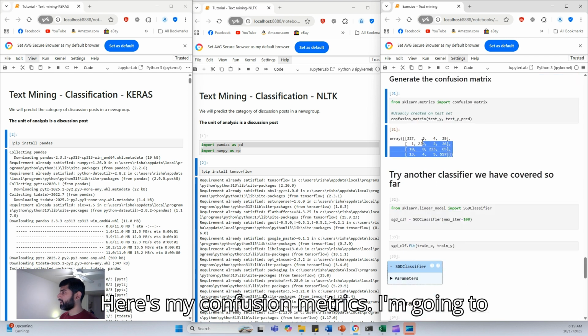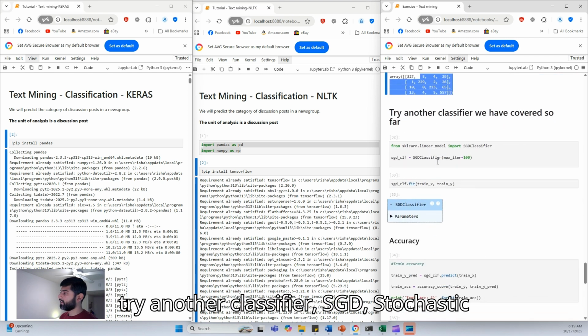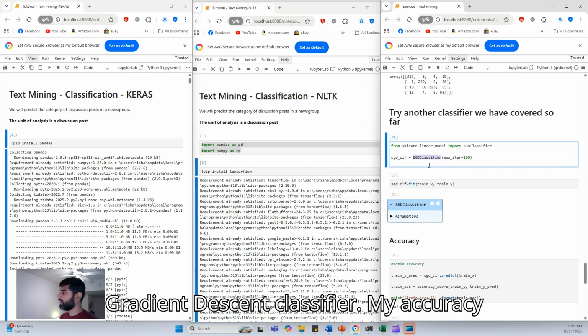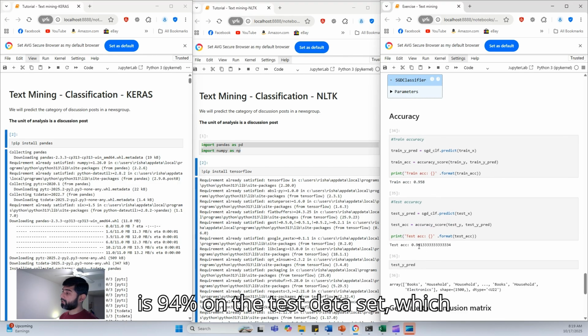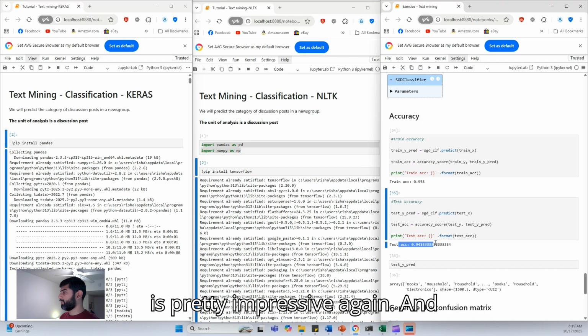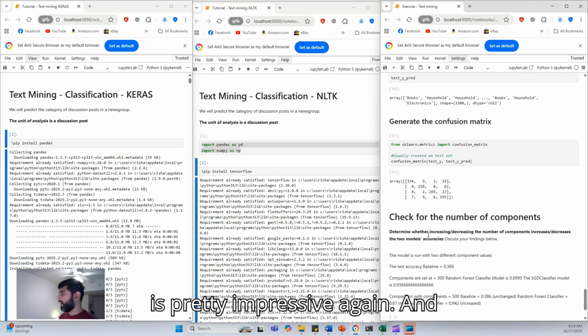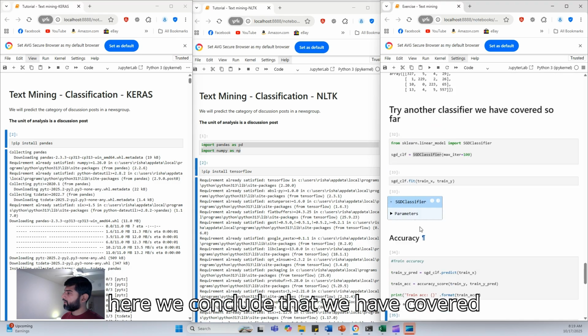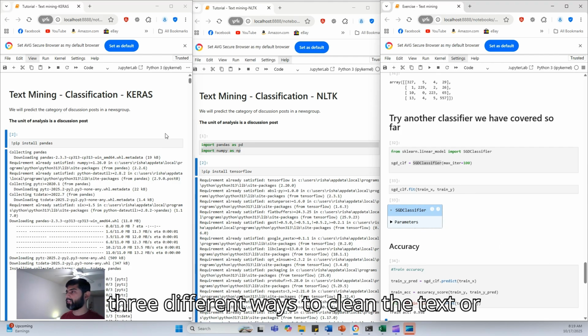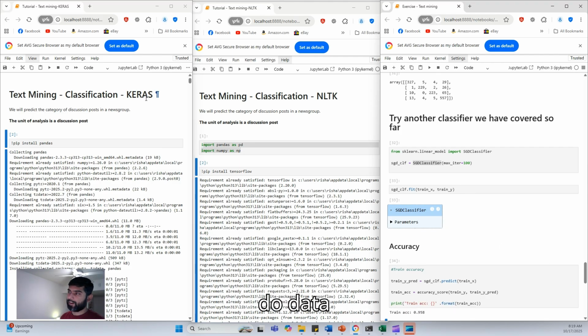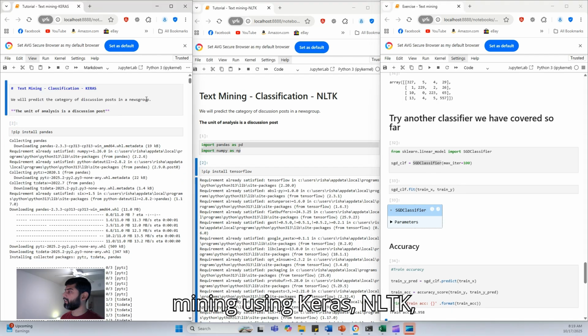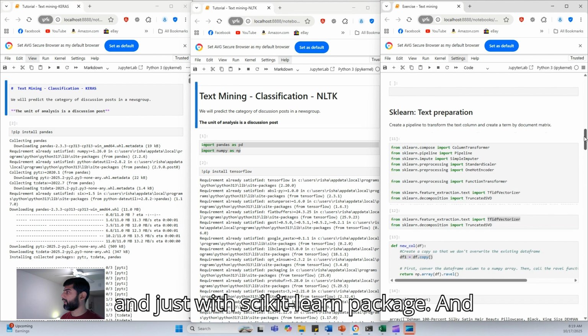Here's my confusion matrix. I'm going to try another classifier, the SGD, stochastic gradient descent classifier. My accuracy is 94% on the test data set, which is pretty impressive again. And here we conclude that we have covered three different ways to clean the text or do text mining using Keras, NLTK, and just the Scikit-learn package.